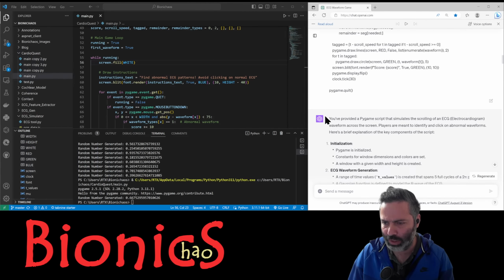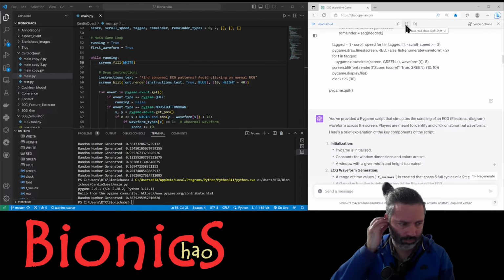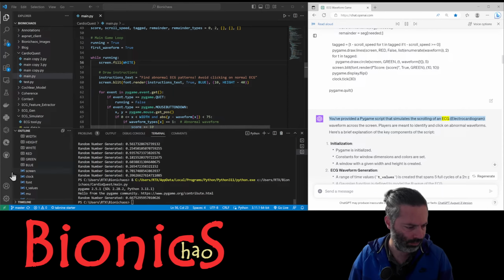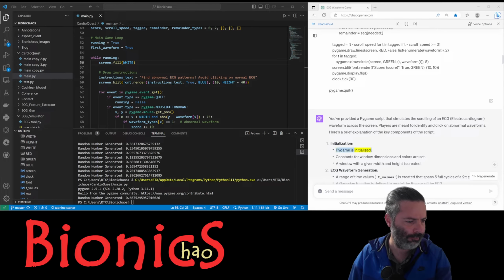Pasted the code back into ChatGPT a couple of times. This is the summary of what it does. A Pygame script that simulates the scrolling of an ECG (electrocardiogram) waveform across the screen. Players are meant to identify and click on abnormal waveforms. Here's a brief explanation of the key components of the script. Initialization: Pygame is initialized, constants for window dimensions and colors are set, and a window with a given width and height is created.